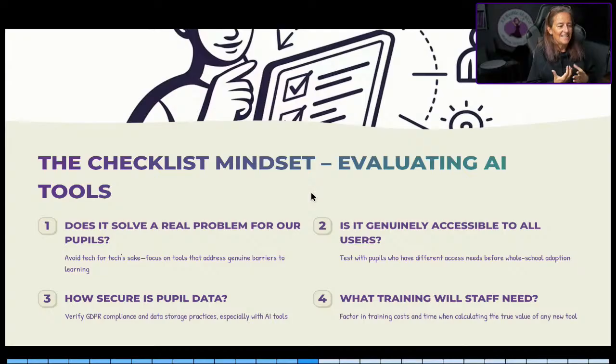So the checklist mindset, 4 questions to ask yourself. Is this really going to solve a problem, a real problem for our pupils? Or is it a made-up problem? Avoid using tech for tech's sake, because there's no point there.